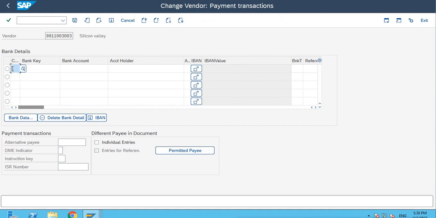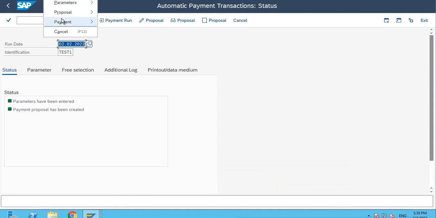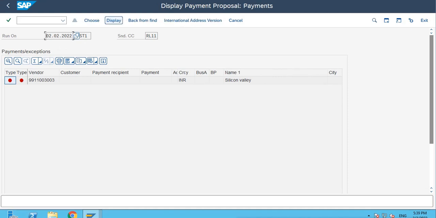So country India, bank key is 001, and here we have to mention the bank account number. Okay, and the account holder name, Silicon Valley account. Okay, just save this. And again we will come back and delete, because it has not come in this proposal, that invoice. So for that we have to delete the proposal again.